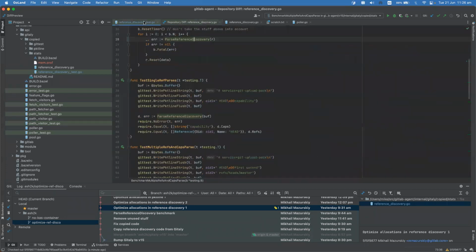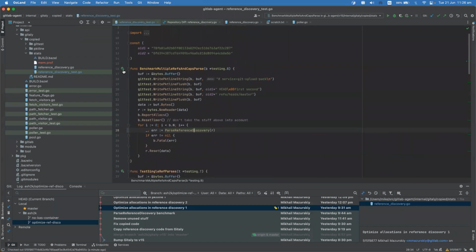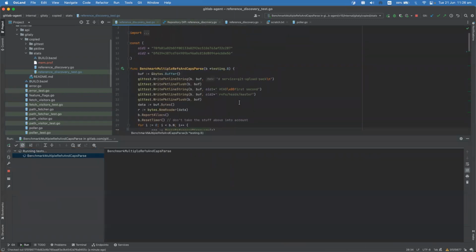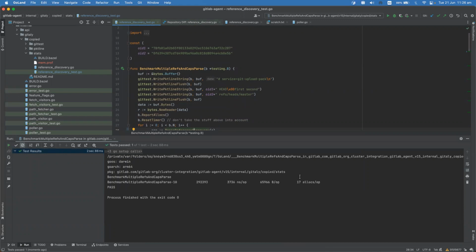And okay, let's run this benchmark again. And this is worse. It makes more allocations. Scratch.